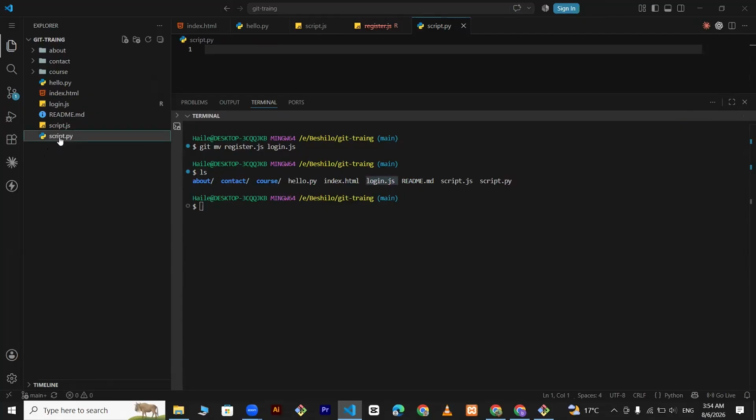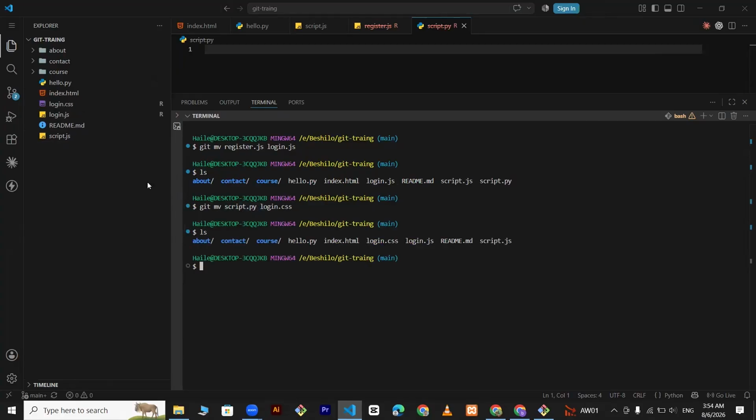For example, this script.py, let's change it. Script.py into login.css. I want to change it into this one. Press enter. It successfully changed. Previously we had script.py, but right now it changed into login.css. So we have done renaming.